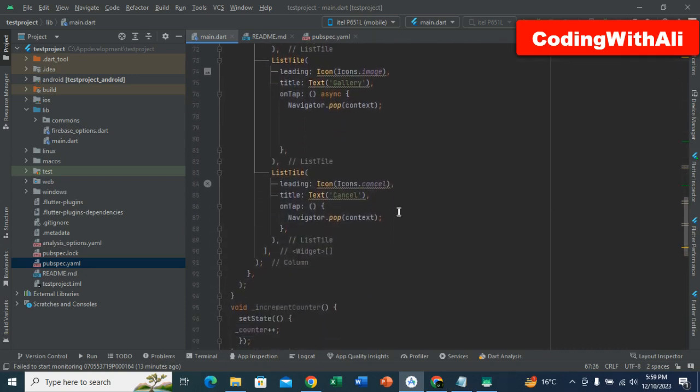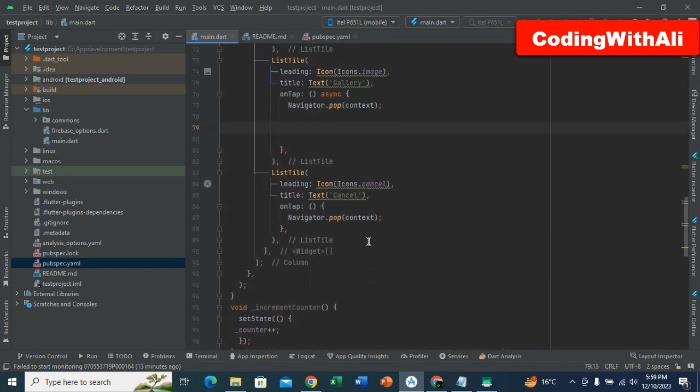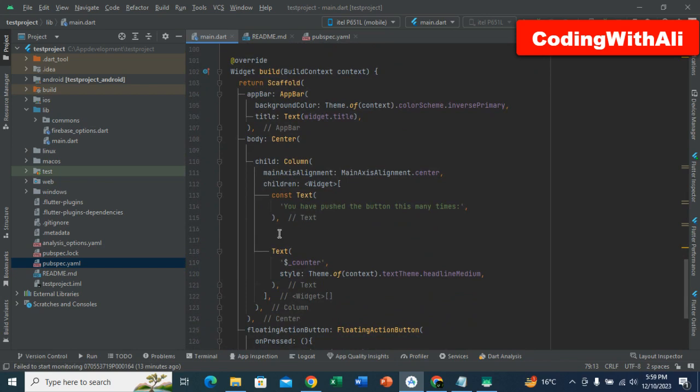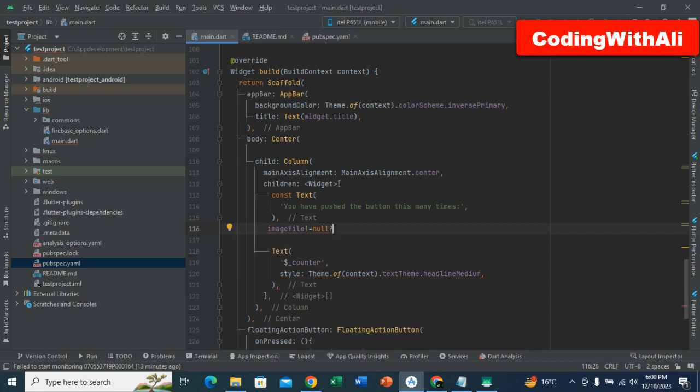So I also add code of a gallery, but before adding this, I think I need to run it. So for showing image, on here you simply add one image which is file image. So first I will check if image file is not equal to null. This is a conditional operator which I used on here. If you do not know about conditional operator, I already created one video about conditional operator. You can watch it and clear your concept about conditional operators.